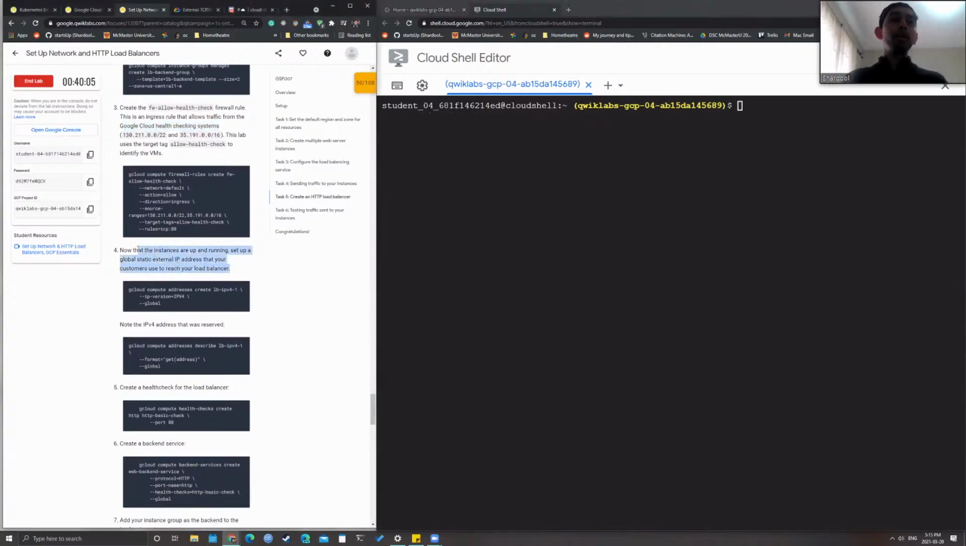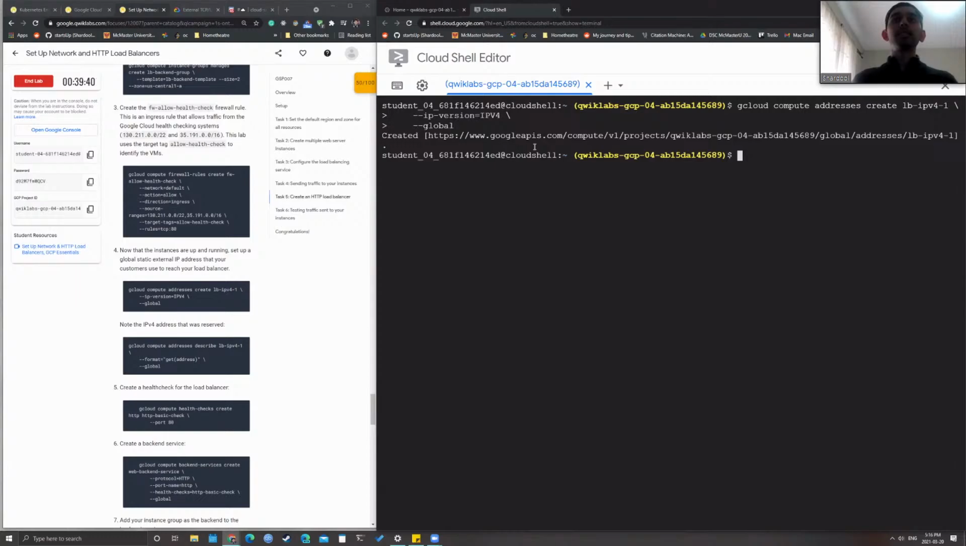And next up, we are going to do a similar step to what we did in the network load balancer, which is to create a static IP address. This is needed because you're hitting the load balancer first, even though it's an HTTP load balancer. All of your requests do go to that one IP address. So we're going to create that IP address. And you can see it's been created.